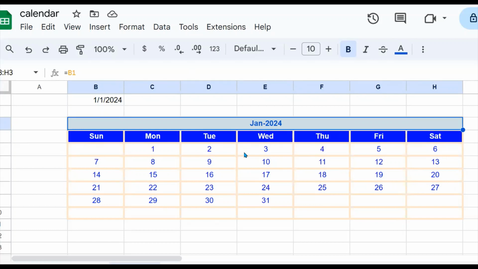So I hope this has been helpful. In case you ever want to do a calendar in Google Sheets, you can also publish it and share it with friends. This is the way how you can go about it.